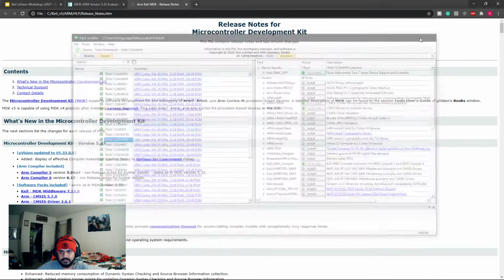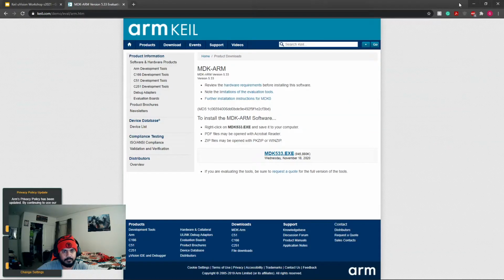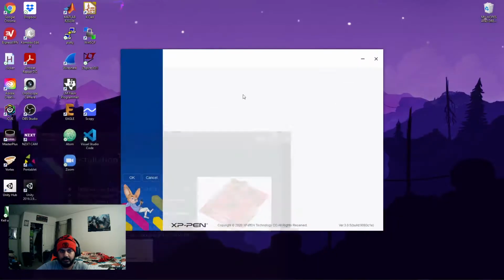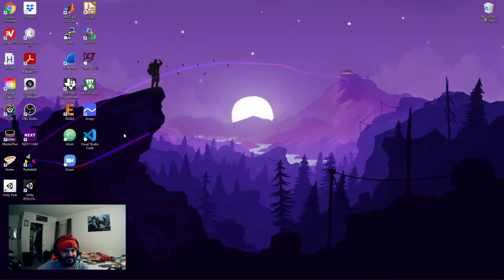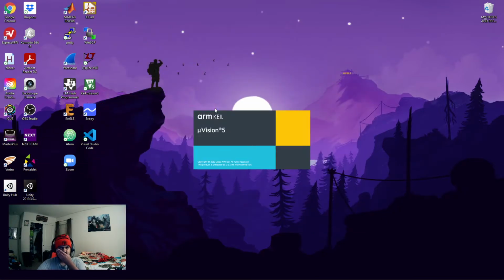So we can just cross out and actually open up Microvision. So I'll do that real quick. There it is. Move it up here. It's not using my XP pen. Okay, and then we'll launch it up.